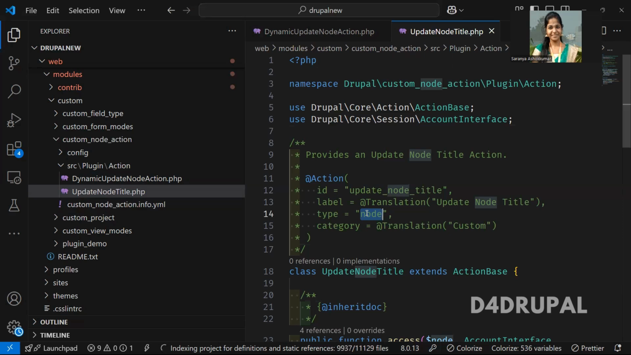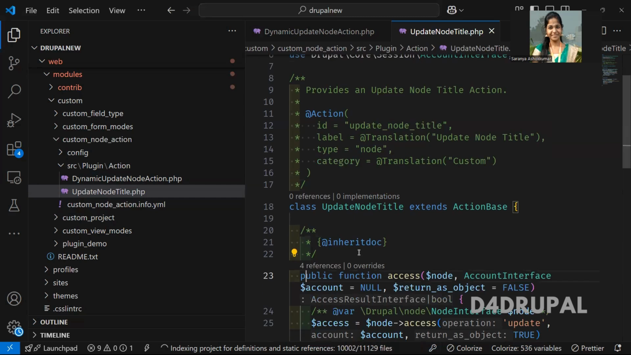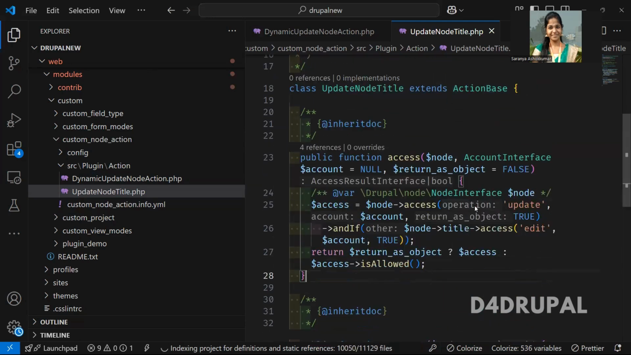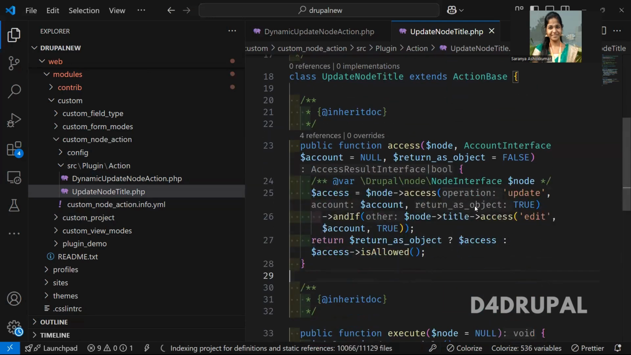And you can categorize your own custom action by giving a category here, and this is optional. And next I created a class. As I already mentioned, I have used the action base class. And then here I used only two functions, one is access and the other is execute.